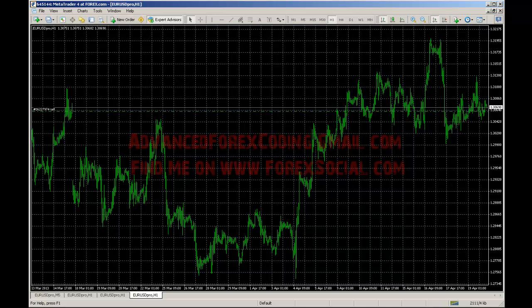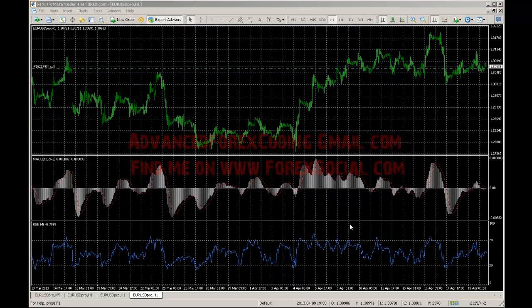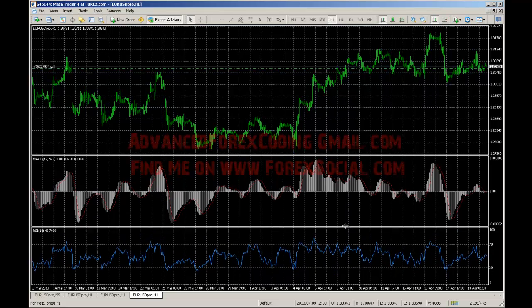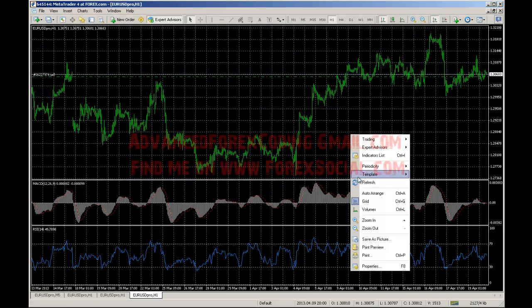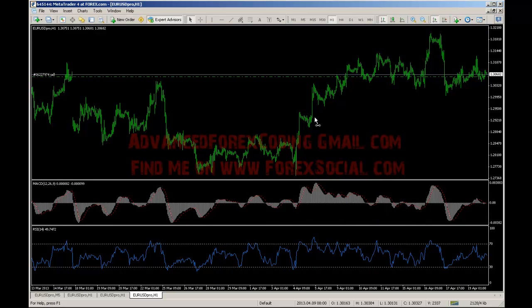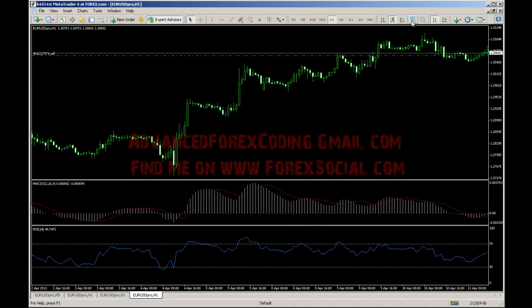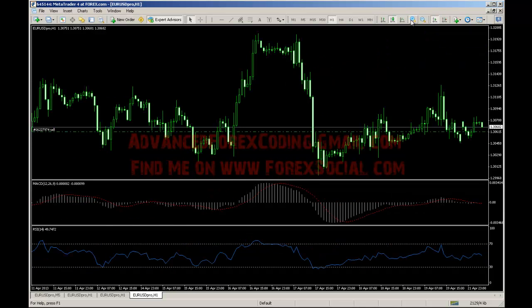Alright, so let's get some indicators up. The first thing I did was install a standard MACD and a standard RSI. Nothing fancy, just the basics. I'm going to take this grid off, and I'm going to give myself some candles. Okay. So our first trade for this series is going to be a short trade.